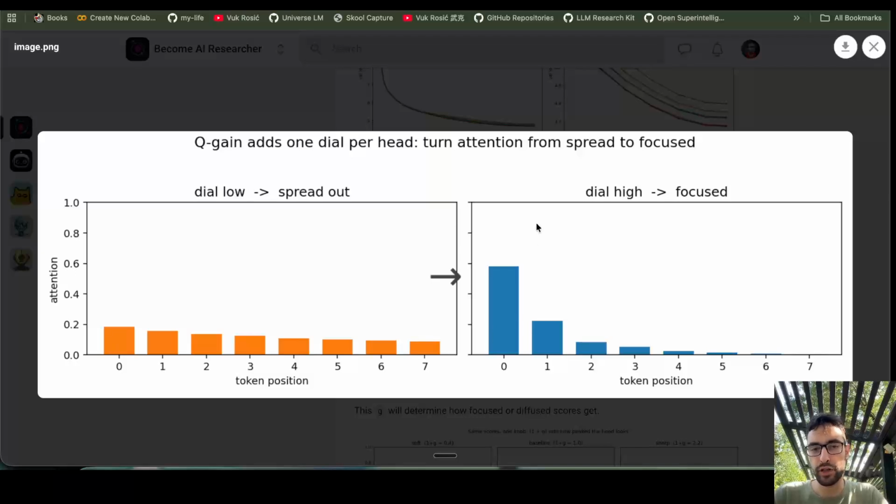The idea of Q gain or K gain or these gains is to let each attention head have a separate number that's gonna control just how sharp, focused or diffuse these attention scores are. Because in a normal transformer there is no such dial, no such number that controls the sharpness. So the idea is to add such parameters so the heads can learn to control it.